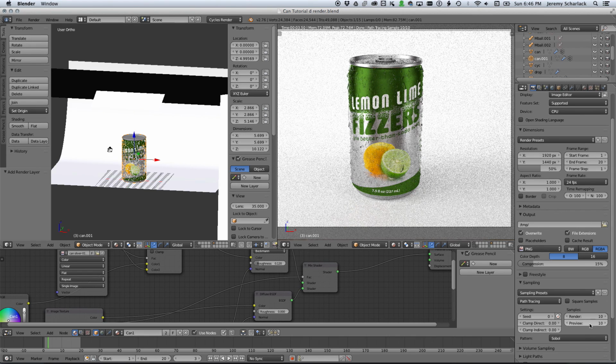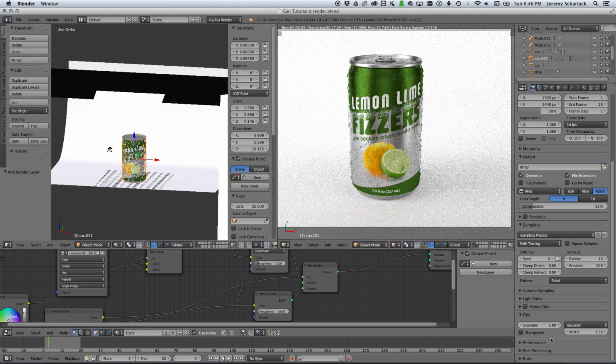As you said, sampling is basically your render quality. I'm going to bring that up to 100. I'm not going to do a super high res render here because I want to get this done.